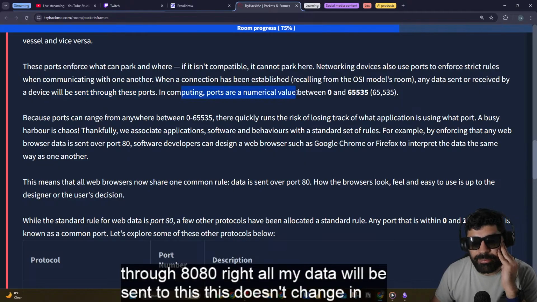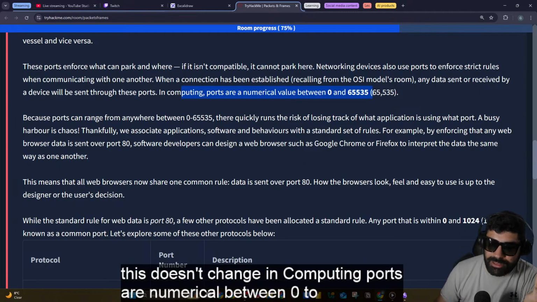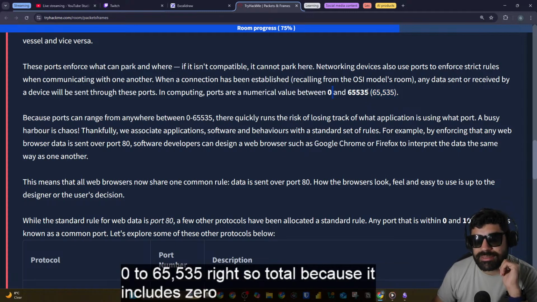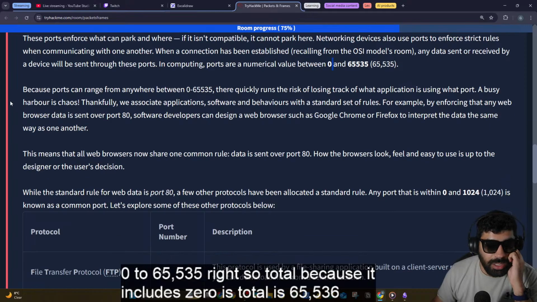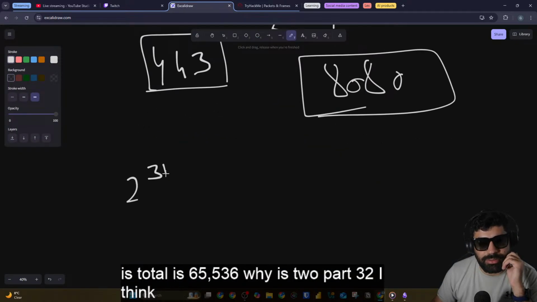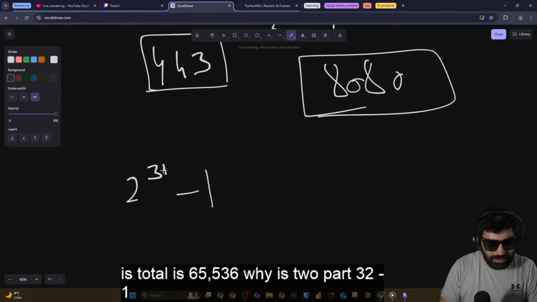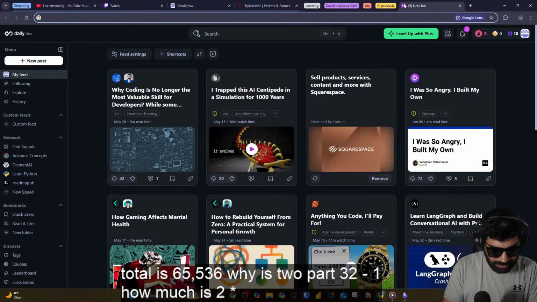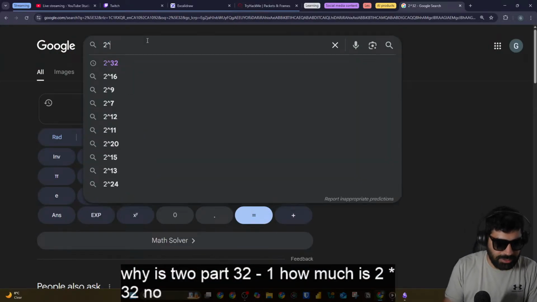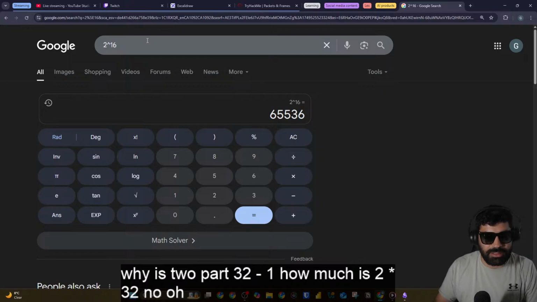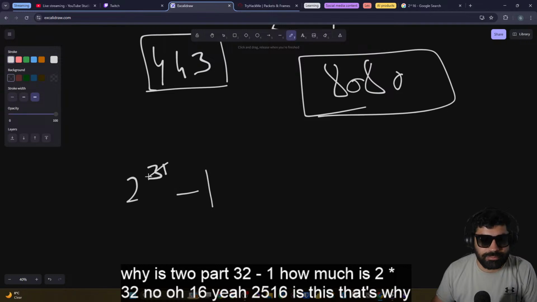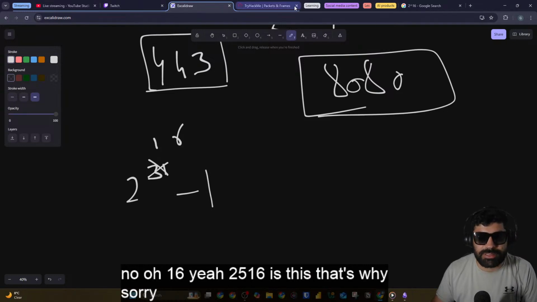In computing, ports are numbered from 0 to 65,535. Because it includes 0, the total is 65,536. Why is that 2 to the power 32? I think 2 to the power 32 minus 1. How much is 2 to the power 32? No, oh, 2 to the power 16. Yeah, 2 to the power 16 is this. That's why. Sorry, I mixed up 32 with 16.